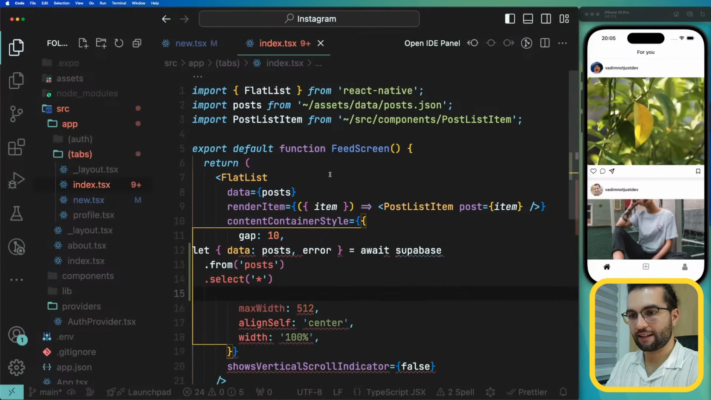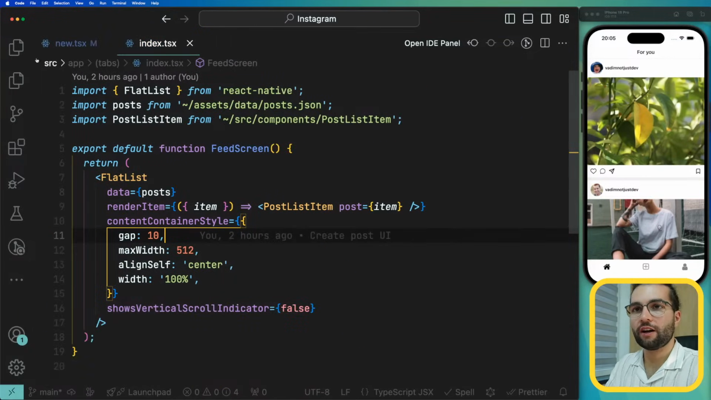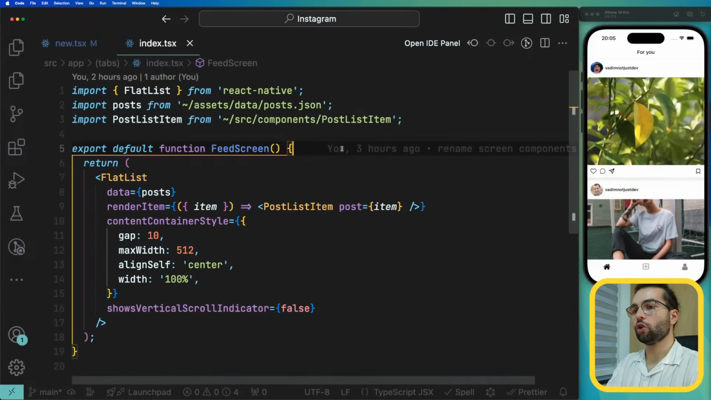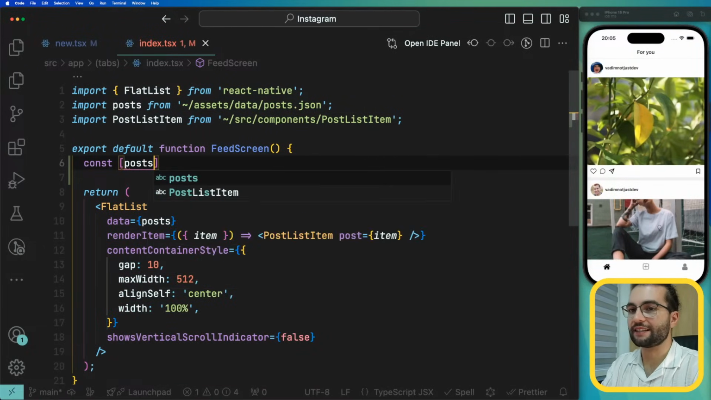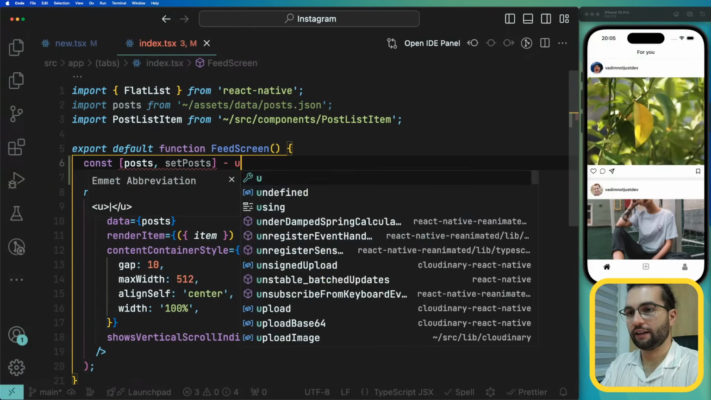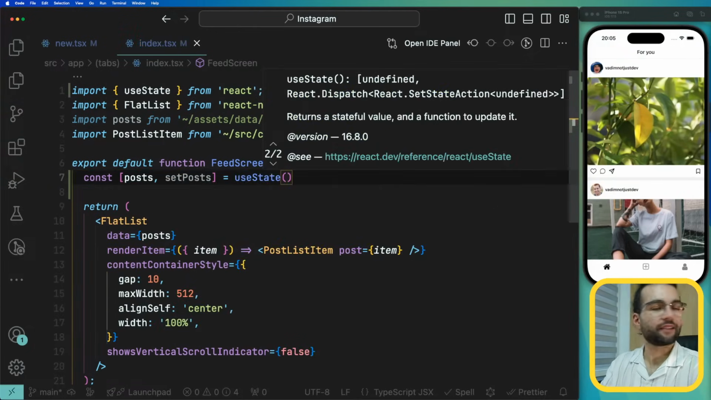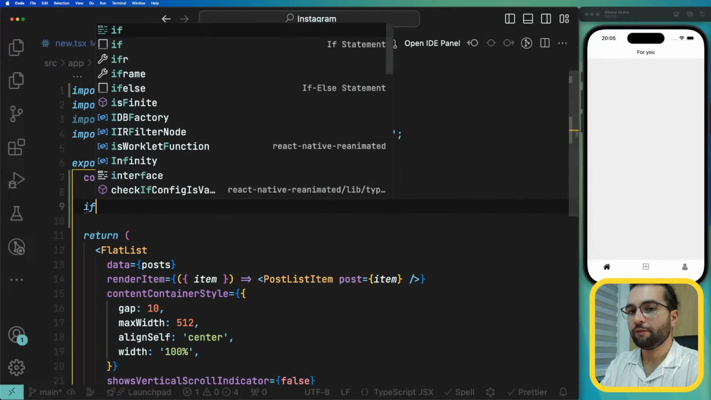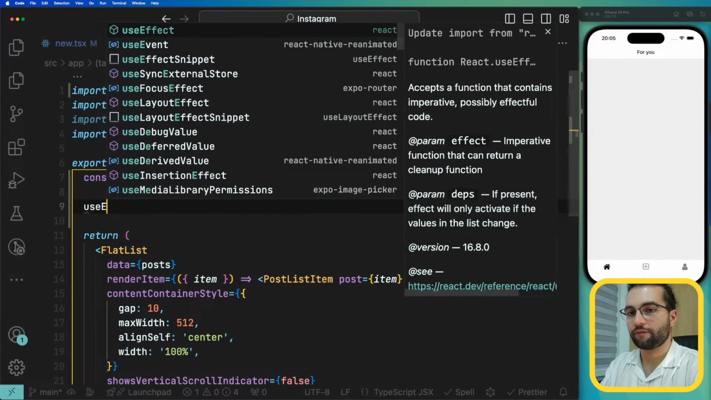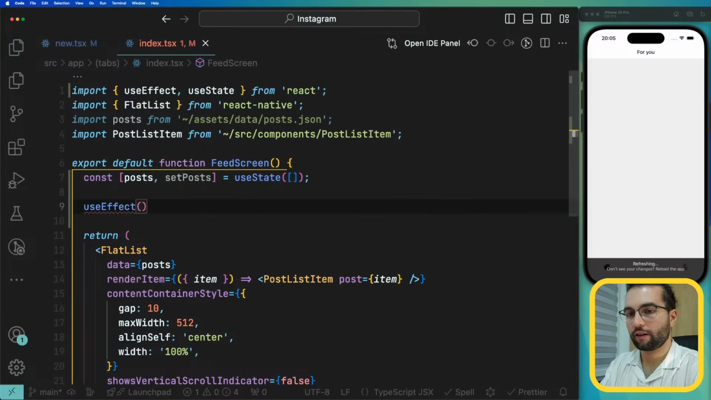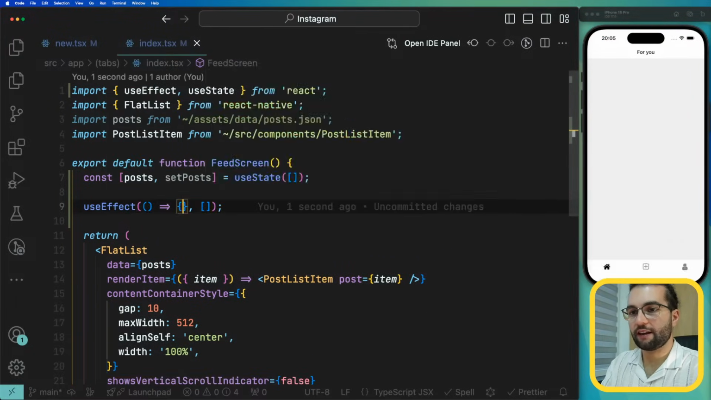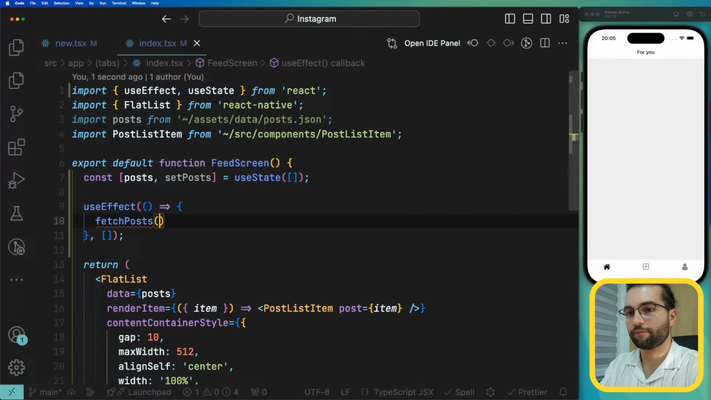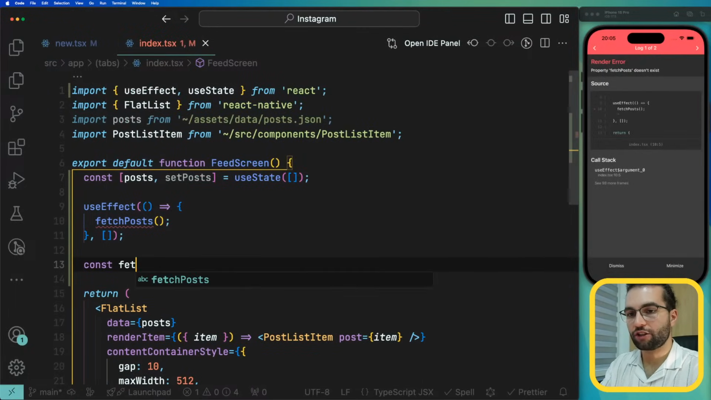So on the, wait a second. On the feed screen, we want to load posts from the database. So for that, we're gonna first need to store the posts in a state variable. Equal use state. When the component mounts in a use effect, what we want to do, use effect, we want to say, hey, fetch posts. Let's go ahead and define this fetch posts async function.